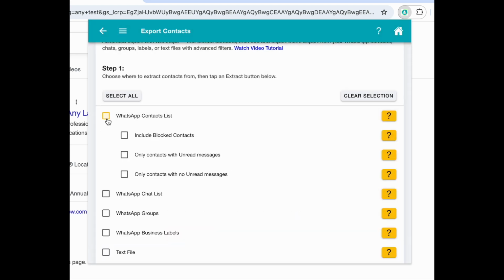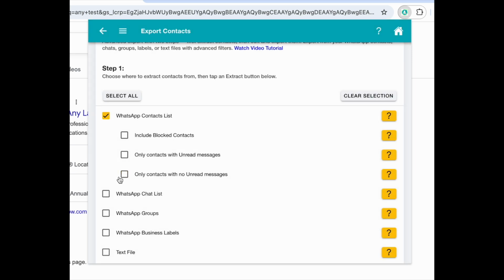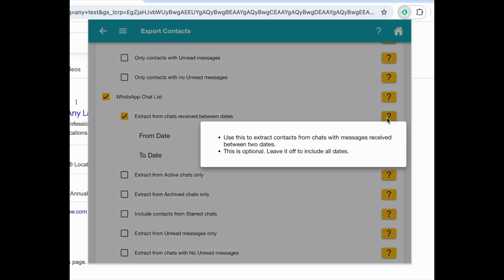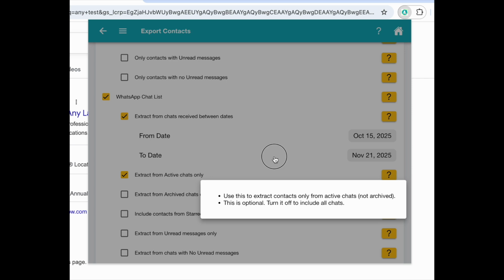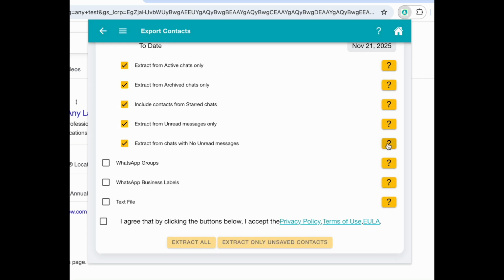WhatsApp contacts list. Options include blocked contacts, only contacts with unread messages, only contacts with no unread messages. Help icons explain each option. WhatsApp chat list. Options include extract between dates, only active chats, only archived chats, include starred chats, only unread chats, only chats with no unread messages.